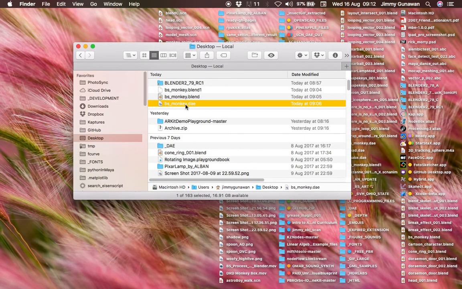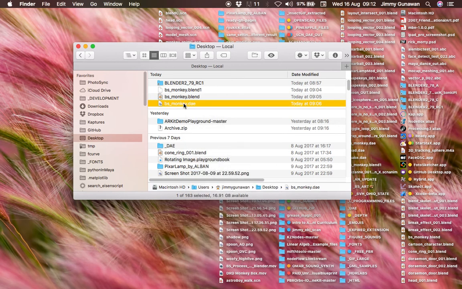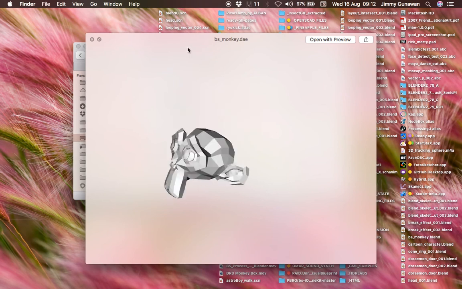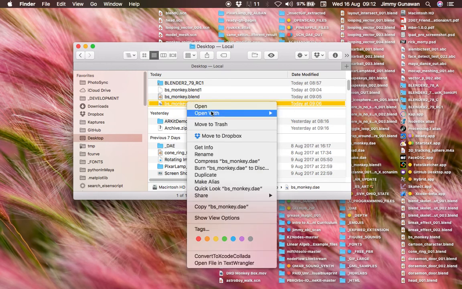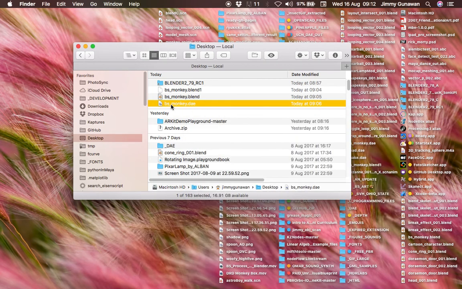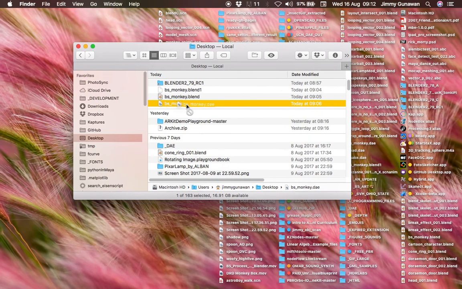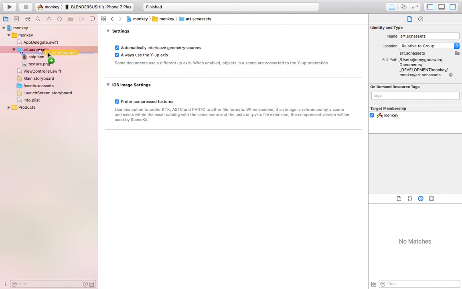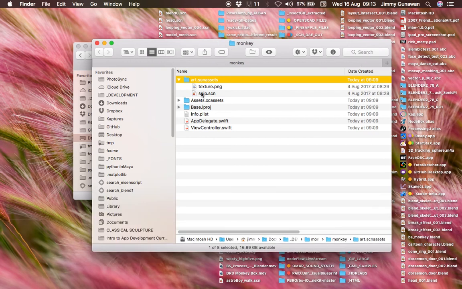So bsmonkey.dae. This one, if you tap the spacebar on Mac, it will show you the 3D asset inside it. If it's working, that's a good sign. You can also open it with Xcode. What I recommend is that you drag this inside this blue folder. If you show it in Finder, it's actually a folder with the SCN assets format as a file format. So that's actually really important.